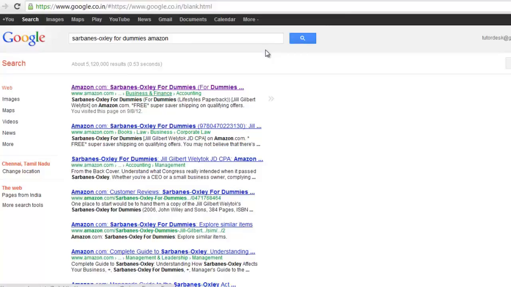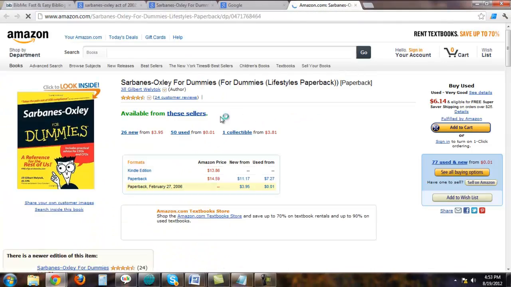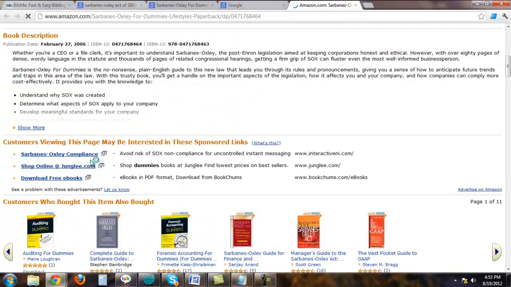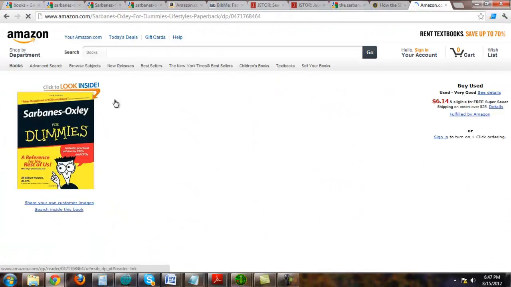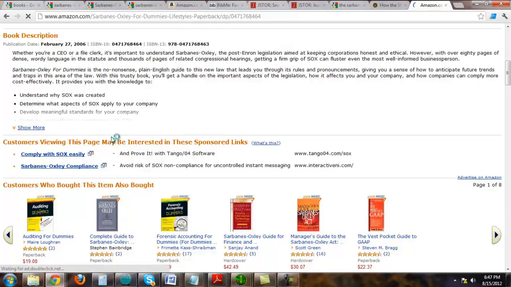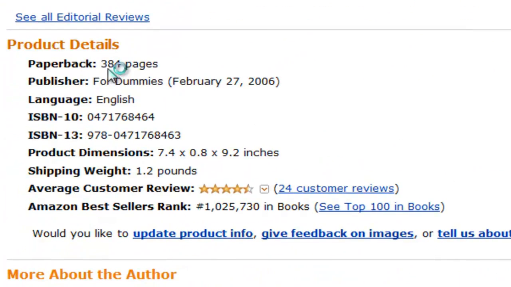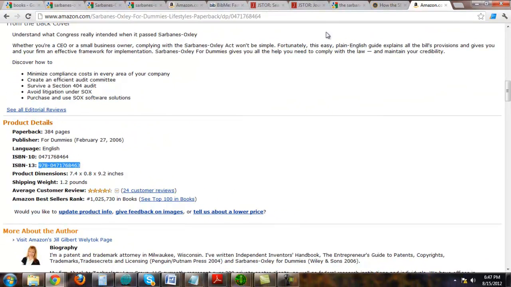Open the Amazon link. Either way, we'll be on this page that shows the ISBN number of the book. Come down over here to product details. You will find two numbers here. One is ISBN 10 and another one is ISBN 13. Copy the ISBN 13 number.